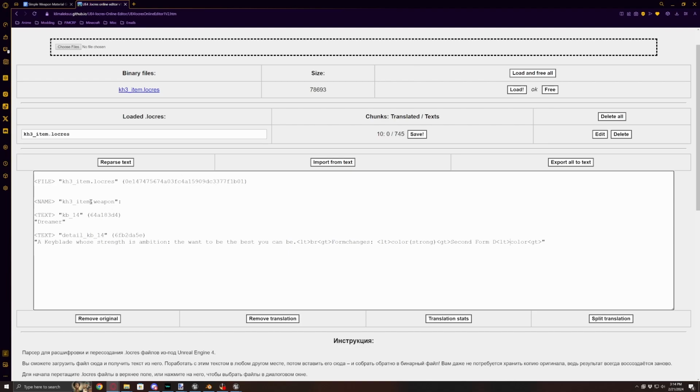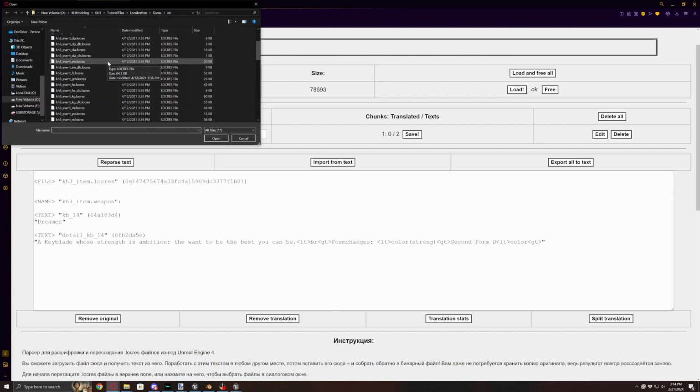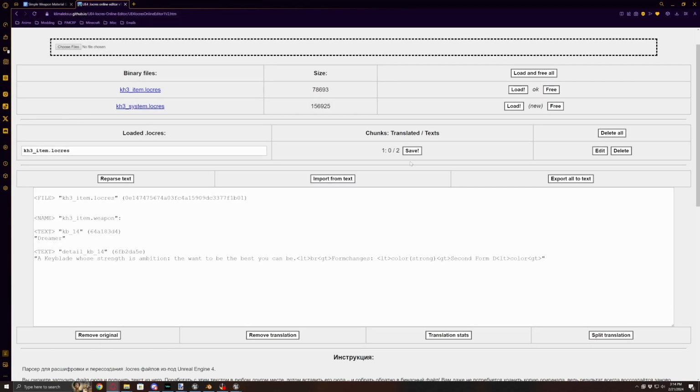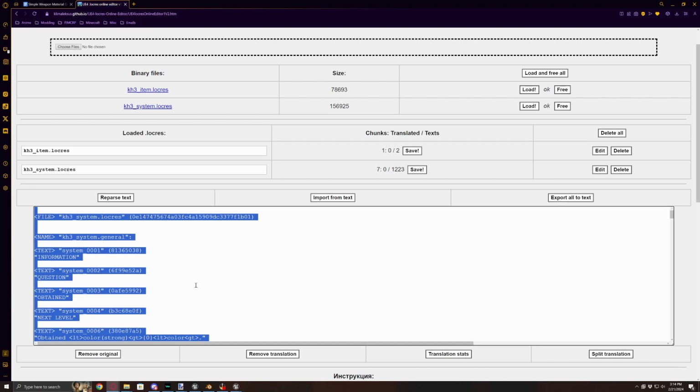So what I'm going to do is save my progress in this file by clicking import from text. That saves it up here. So we're going to leave that alone for now. We're going to choose another file from the localization, which is going to be KH3 system. We're going to load and edit that.